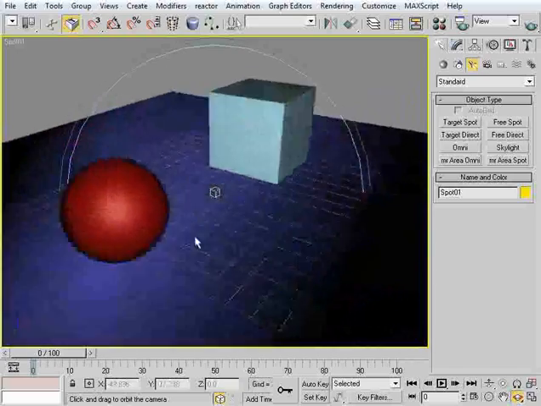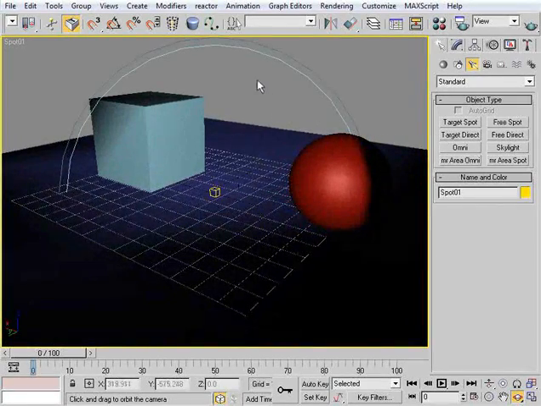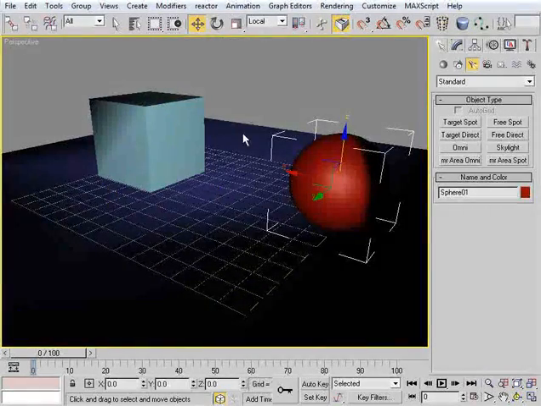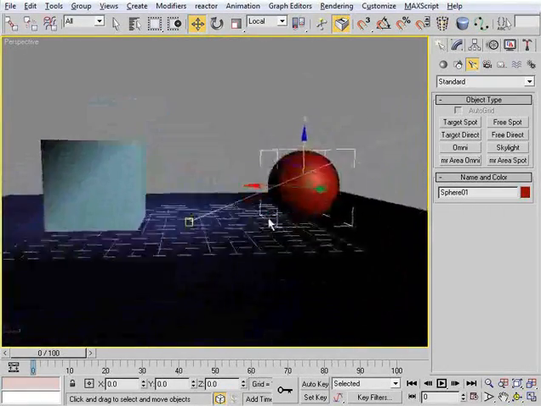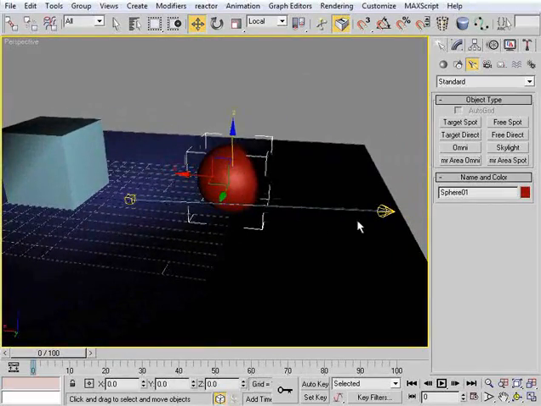So once we're happy with the way our spotlight is set up here, we can hit P to go back to perspective, and now we are back the way we were. And we can move this back around and everything's good to go.